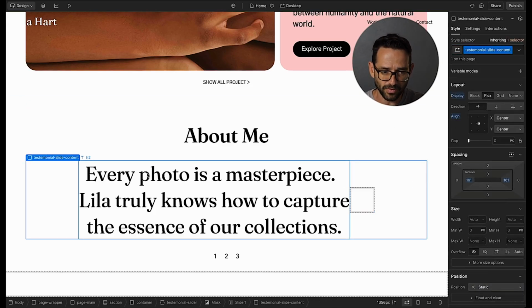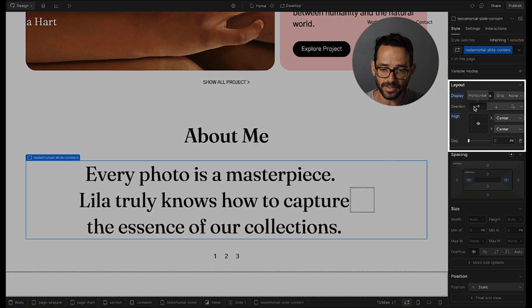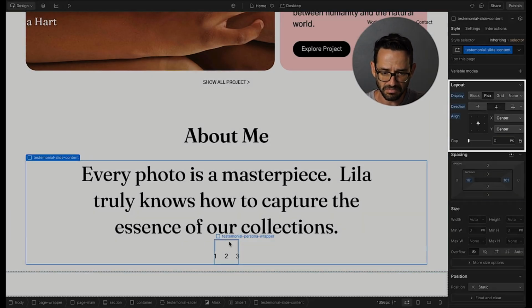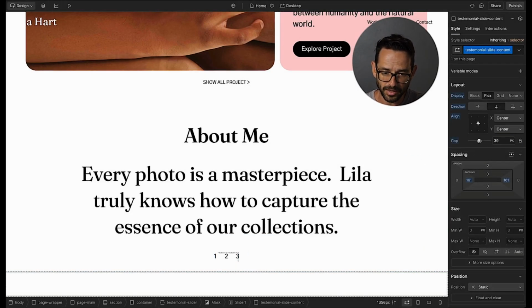Now, currently, we've got this flexbox that's aligning the elements horizontally, but I don't need this testimonial persona next to it. So let's turn this into direction vertically, and that is pretty good. Let's also add some gap between them.